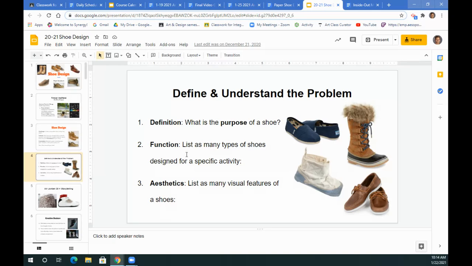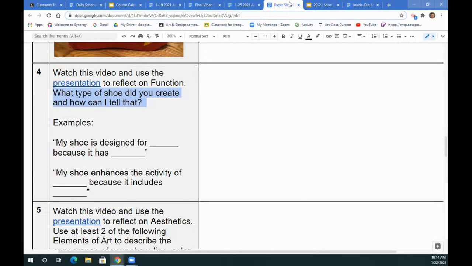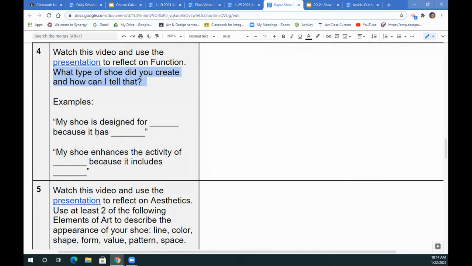If it is all about style, the function might be more about being kind of dressed up for a specific occasion. So here's some examples for sentence starters that you can write on the right. My shoe is designed for blank. Is it for a sport, a certain activity, environment, temperature, condition? Because it has blank. So how can I tell that?